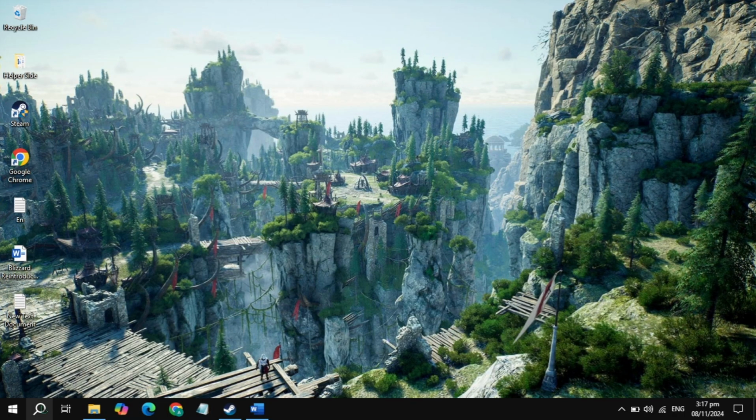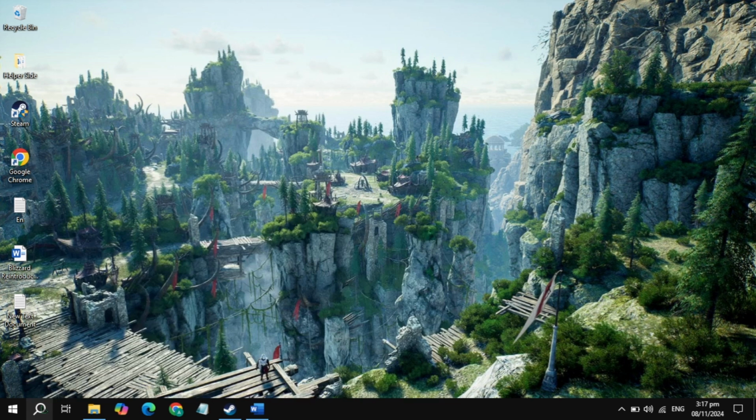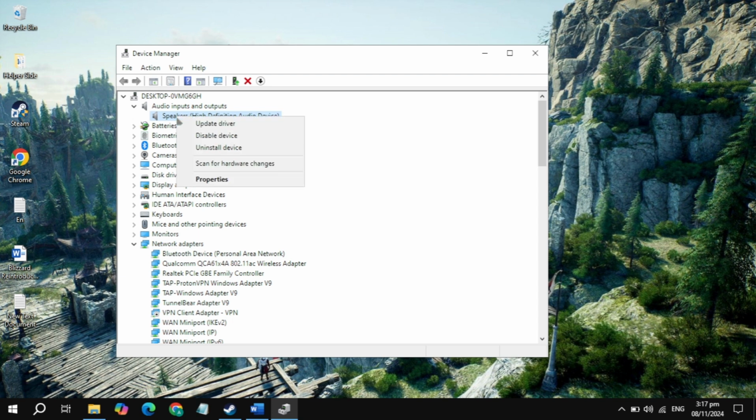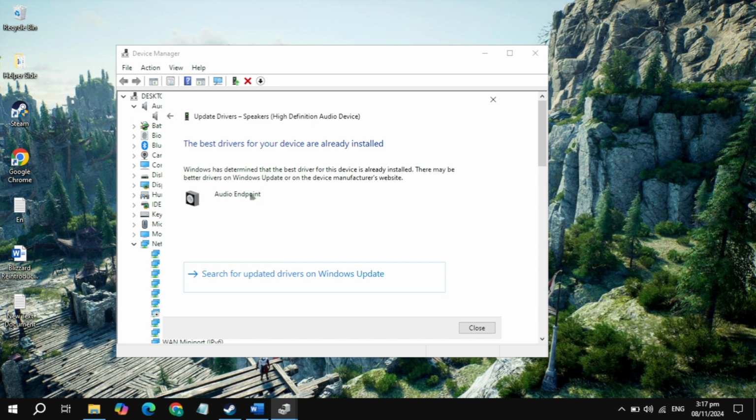And if your problem is still not fixed, then go to Windows search again and type Device Manager and open it. Guys, once you open Device Manager, just look for Audio, open it, and you will see your speakers. So right-click on it, click on Update driver and click on Search automatically. Now if there is any available update for your sound drivers, then update it, then simply restart your PC, then launch the game, then check whether the problem is fixed or not.